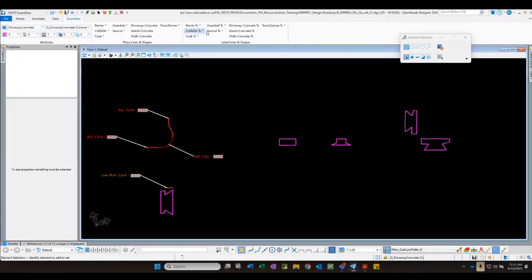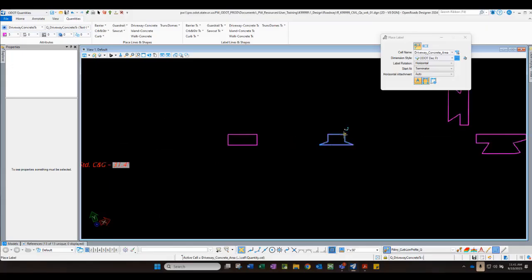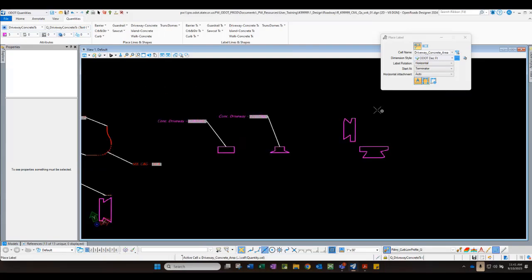Move to the quantities, select driveway concrete. It's very similar. You want to, like we said, make sure it snaps. This time I want to snap to the middle of the back of the, because I want to pull it up there, concrete driveway. Select the snap, highlight yellow X, concrete driveway. It's very simple. And the shapes are there.